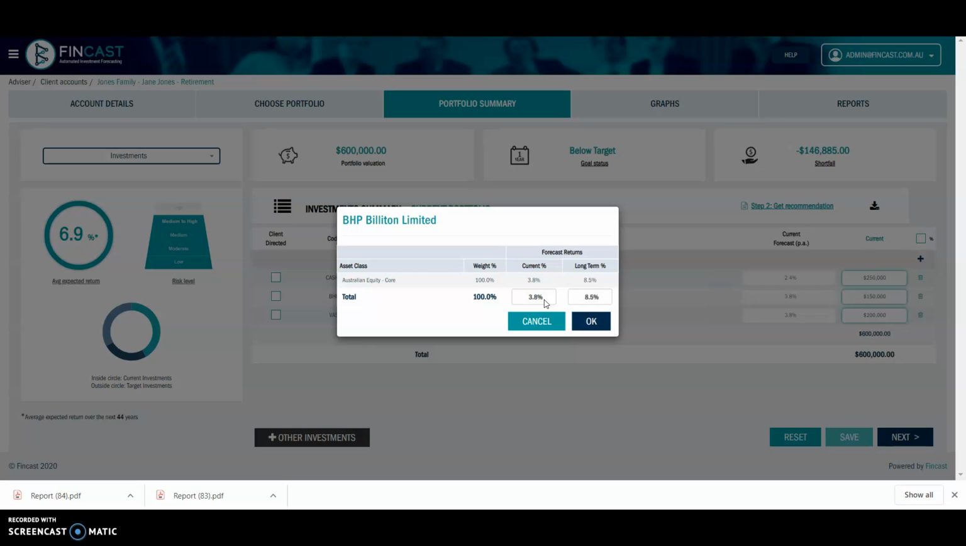Now that's an annualized 5-year forecast, but our long-term expectation is 8.5%. If you have a broker report, or if you have an alternative, you want to plug in some alternative numbers, you can always do that. So these are just the system generated numbers. So you can just click in the box here and override that number with whatever number you want.